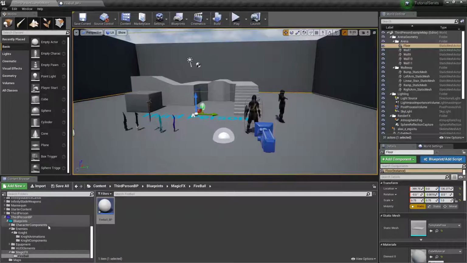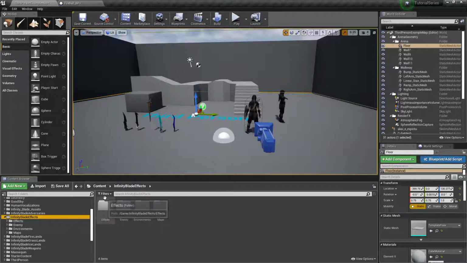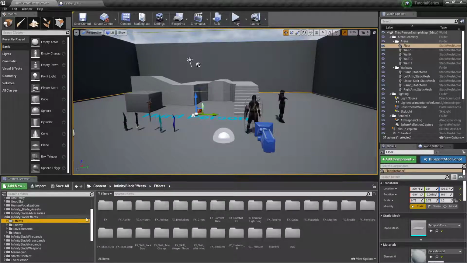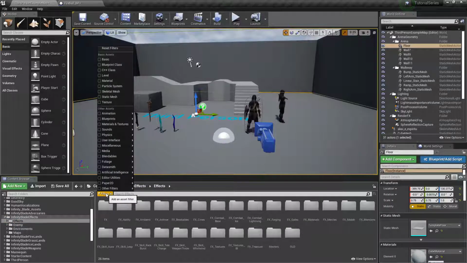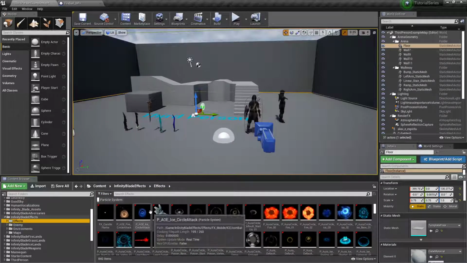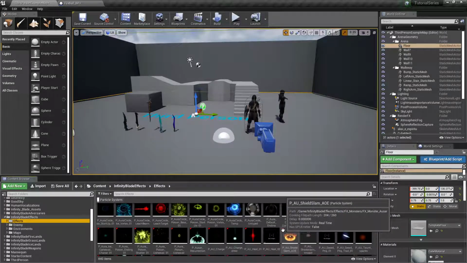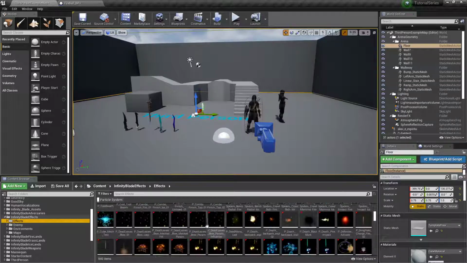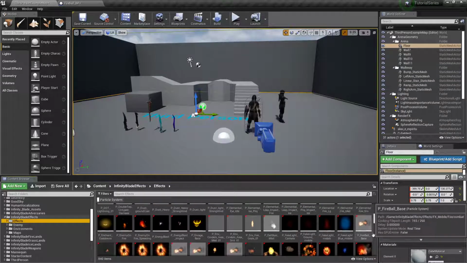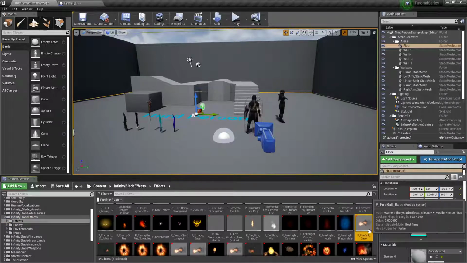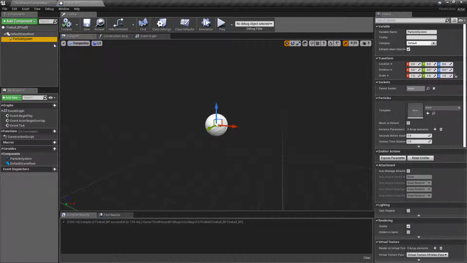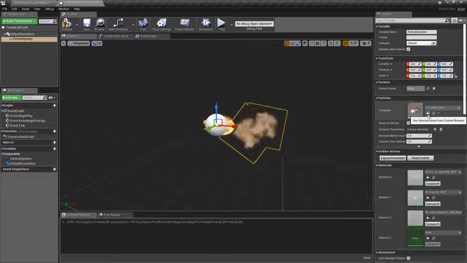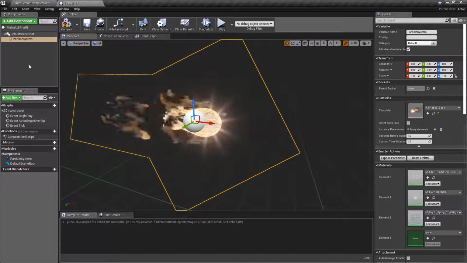And in our content browser, we're going to find the Infinity Blade effects. Right here under filters, we're going to click that, go up to particle system, and it'll single out everything so you don't have to go through each and every folder trying to find it. Scrolling down, I believe it was fairly decent. Yeah, Fireball Base. Select it. Here we will apply it to the template. So that, boom, there we go.